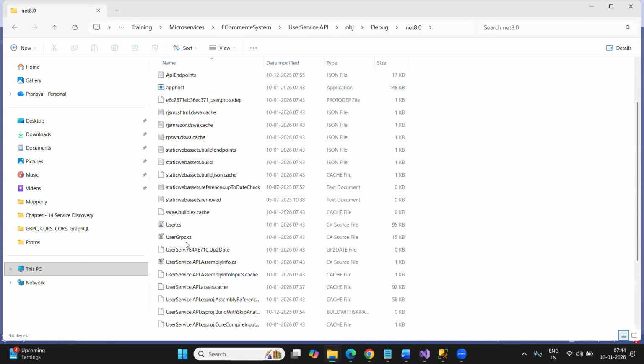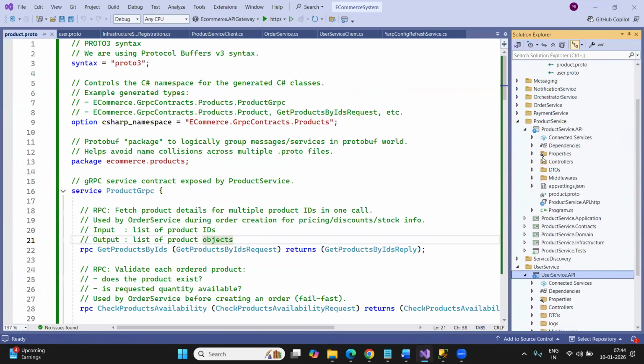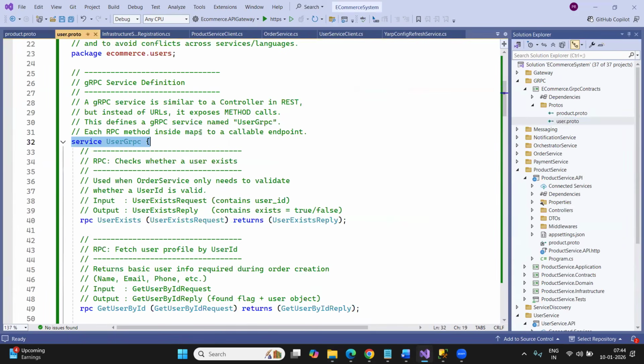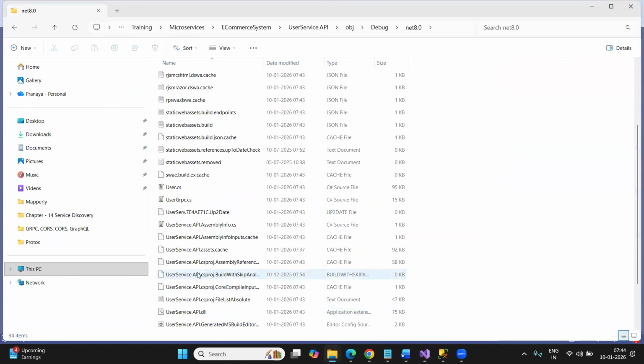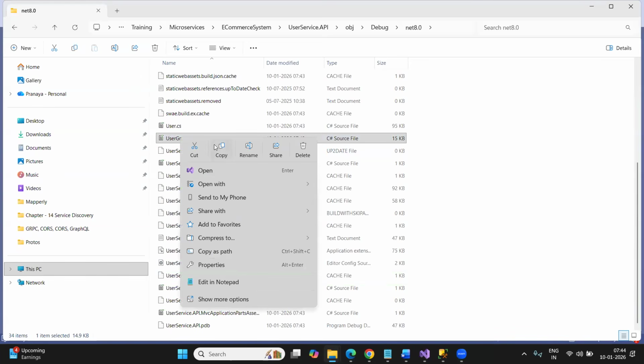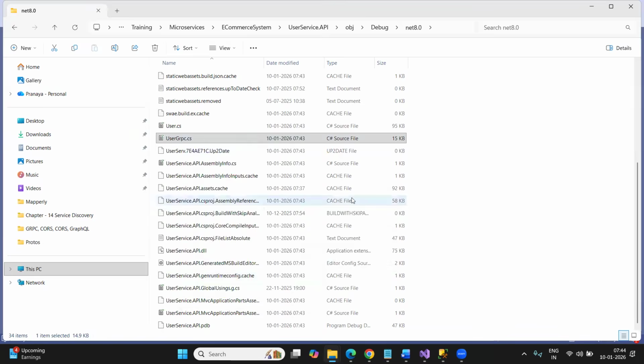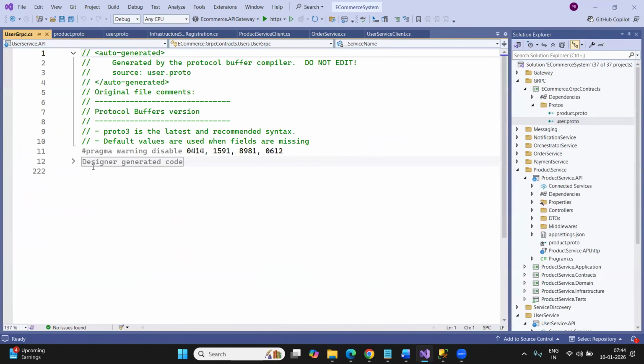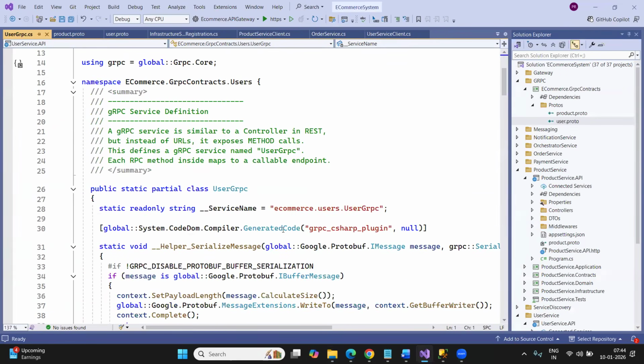This file is there, yes or no? Yes. And this user gRPC file name, whatever I'm showing you, that name is the same as this one. Now you can open this file, and here you will see user service.grpc. Open it in Visual Studio. You can see this is the auto-generated source code.